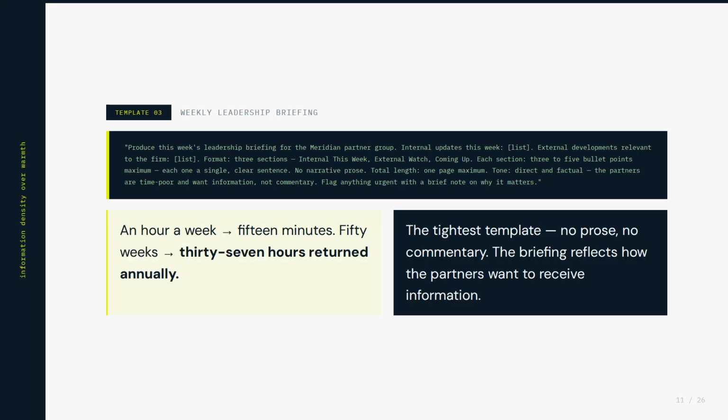Template 3, the weekly leadership briefing. Produce this week's leadership briefing for the Meridian Partner Group. Internal updates this week: list. External developments relevant to the firm: list. Format: 3 sections. Internal this week, external watch, and coming up. Each section, 3 to 5 bullet points maximum. Each one a single clear sentence. No narrative prose. Total length, 1 page maximum. Tone: direct and factual.